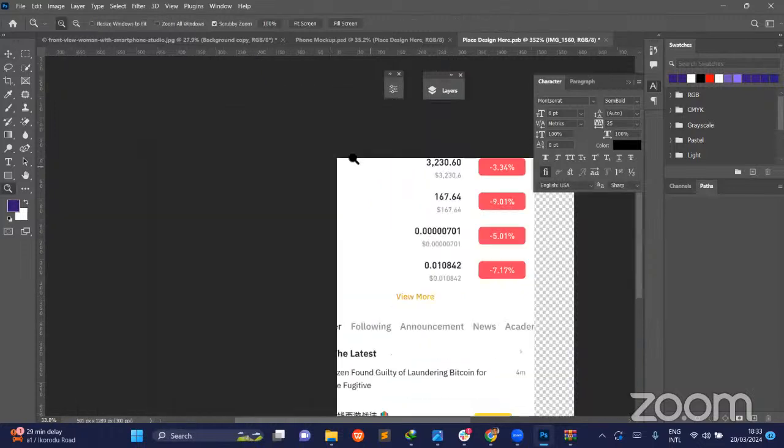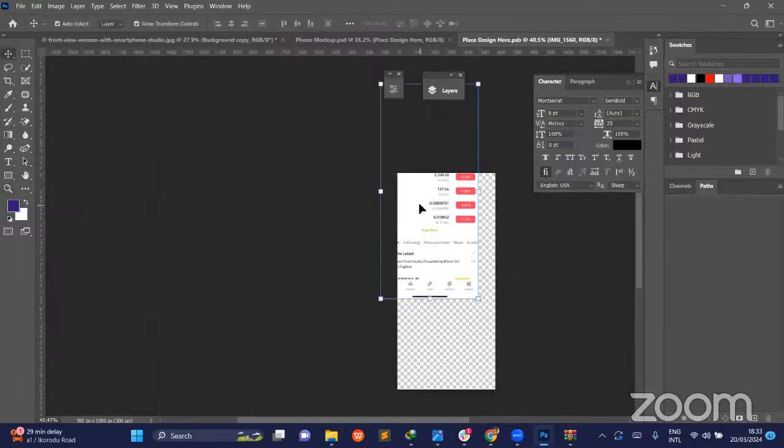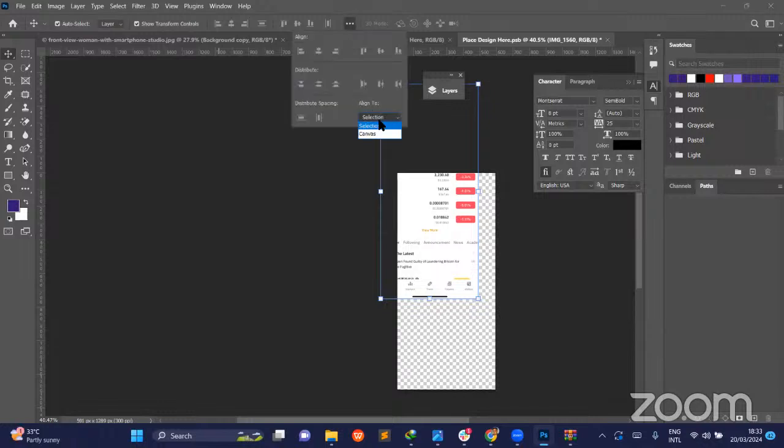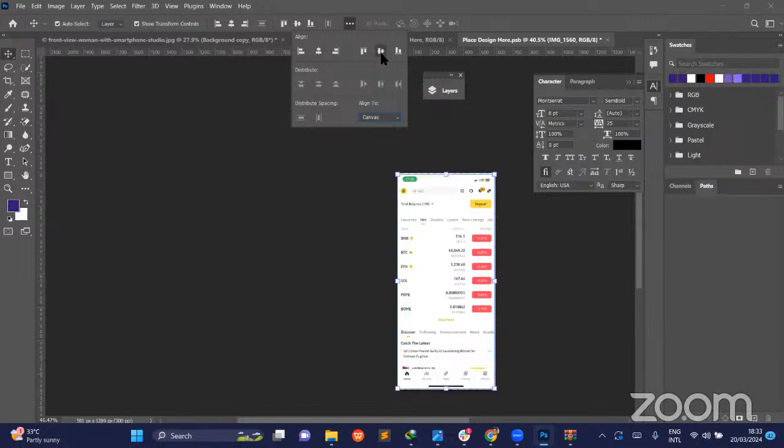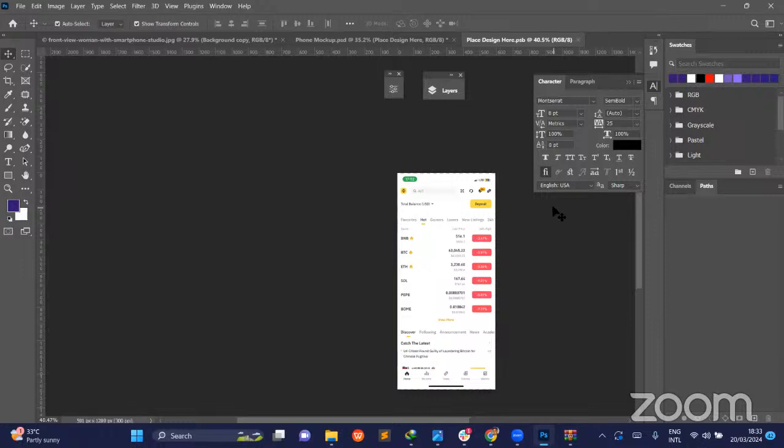Make sure it aligns. You can come to the options here, then align to change the selection to canvas. You can align it to the center and the other center also. There it is, you have it aligned. Then Control S, save it.